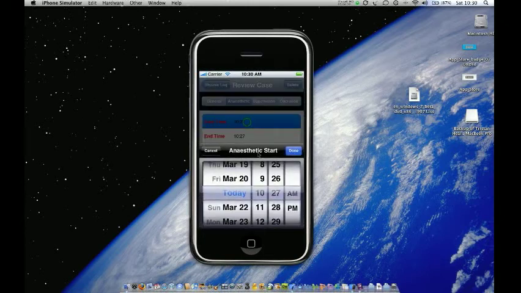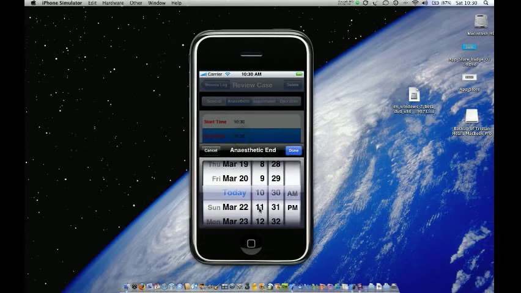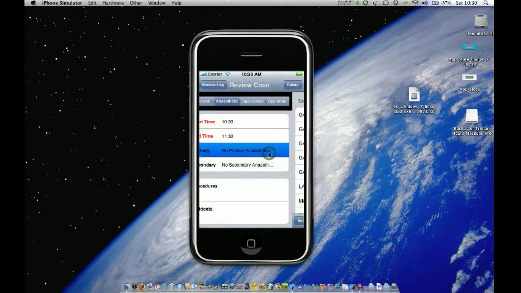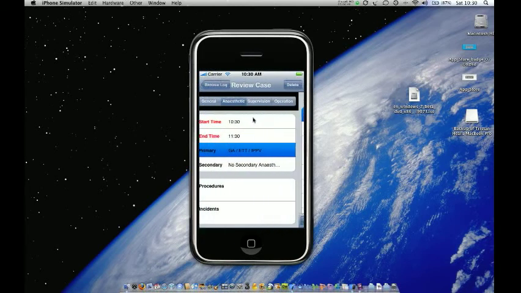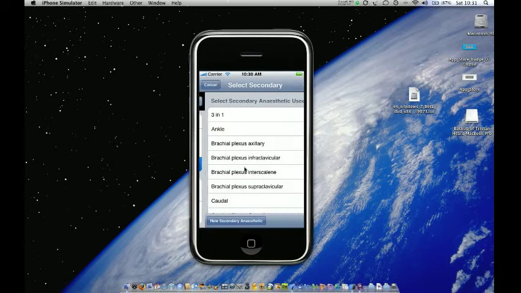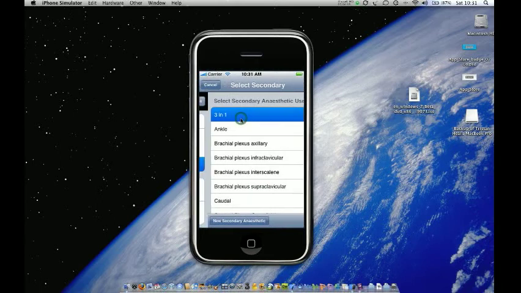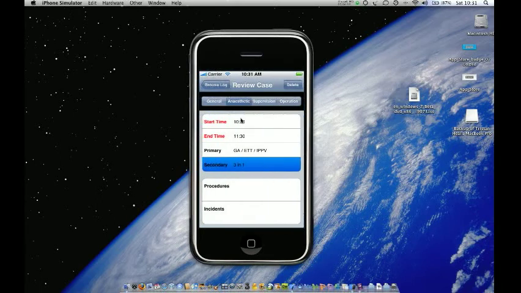Start time of the anaesthetic was going to be, we'll say it's 10:30. Sorry, that didn't register. Okay. And the end time of the anaesthetic is going to be an hour later, so 11:30. Select a primary anaesthetic. And again, you can add new ones, and if you add a new one, it will keep it for the next time you specify it. But some fairly common ones have been put in there for the moment, and we'll specify a secondary anaesthetic to use. And again, with most of these things, you can add your own custom fields, and it will keep them for you to use later.